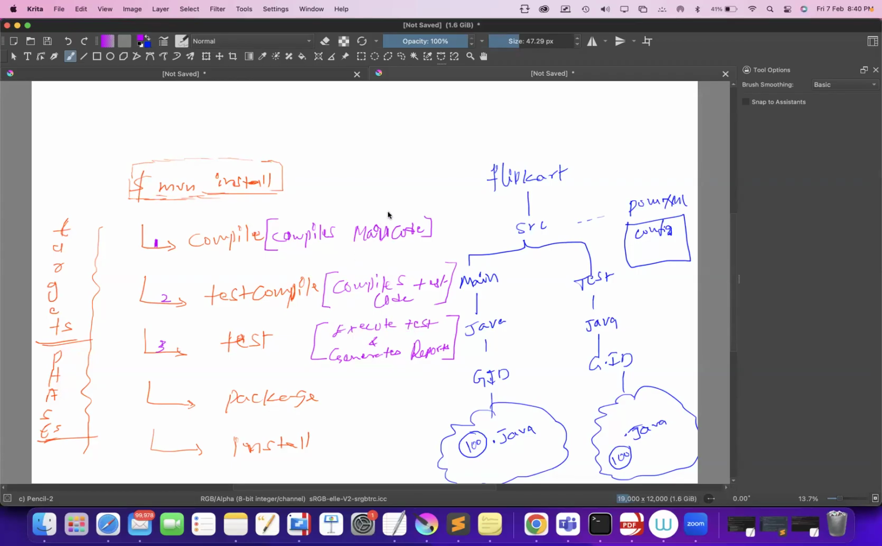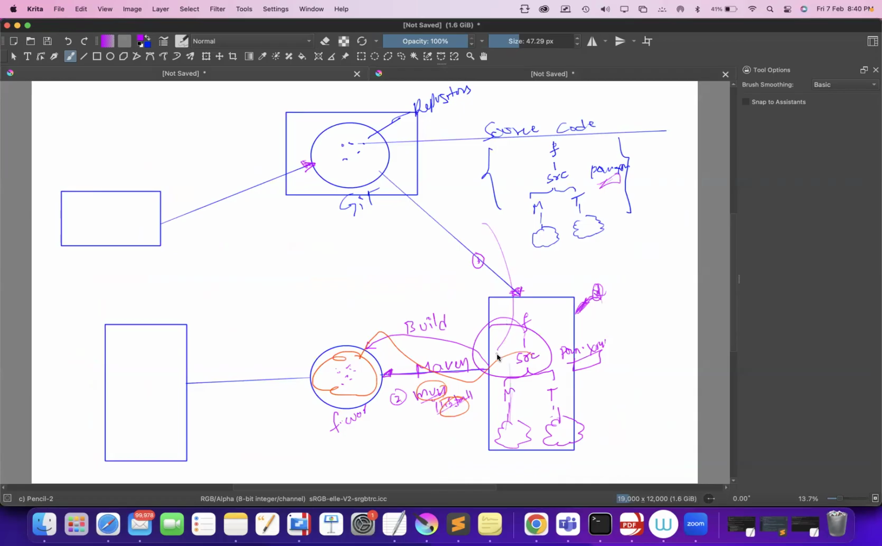That's called automation. See how many things Maven is doing internally for us. Are we compiling code manually? Are we compiling the test code manually? Are we generating the reports manually? No. You just tell Maven, hello Maven, run this command. It does all these things for us internally. Maven is a build tool. And what is the main goal here?